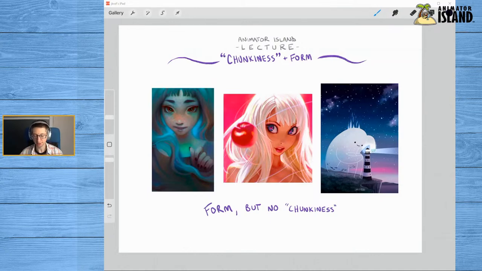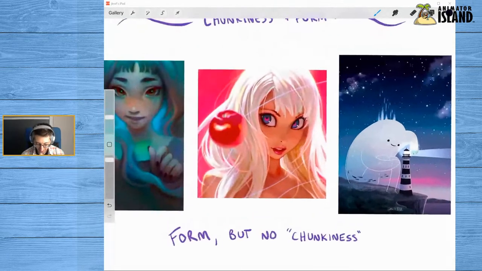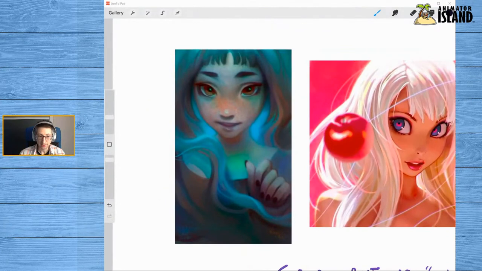So I put together this slide because these are three examples of beautiful art that I really like. They're in my art gallery collection, but they don't represent at all this chunkiness and style aspect of things that I want to implement. If we take a look at these, you can see that the forms are very smooth. They're very nicely rendered, but they're very smooth.